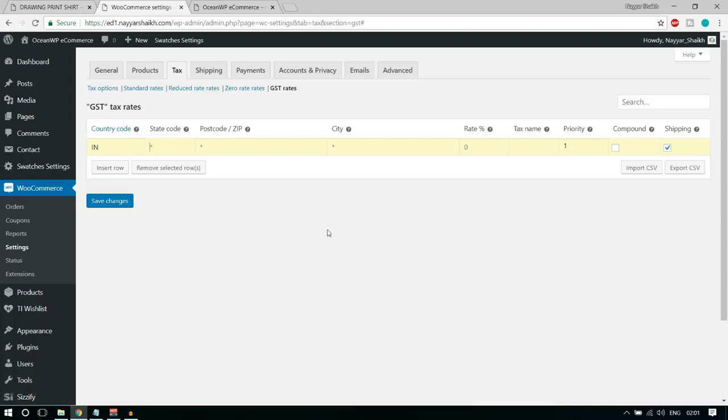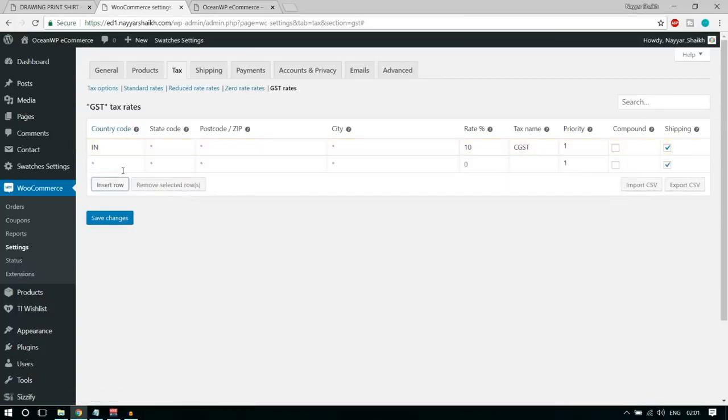First let me create one for the central government. Because it is for the central government, I'll just type in India. I will not type in any state, postcode, or city over here. I'll simply type in the tax rate. For example, the product we are dealing in has a 20% tax rate, so I'll type in 10% over here because 10% is going to the central government. In the tax name, I'll type in CGST, which is the central government GST rate. Now I'll click insert row and again type in India. Because I have left the state code, postcode and city blank, this will be applied to the entire India.